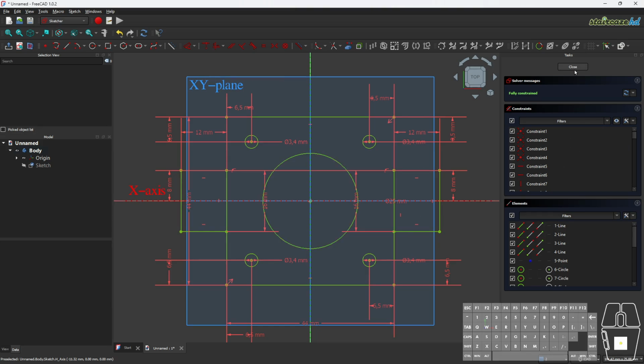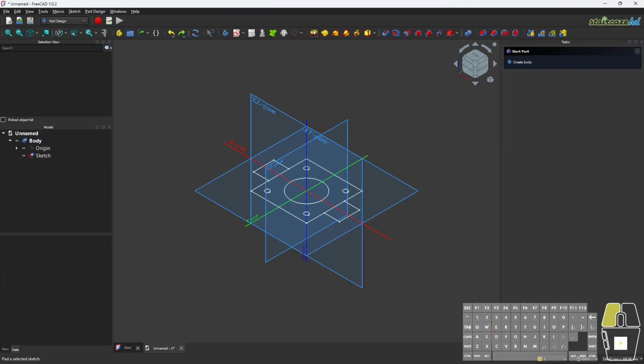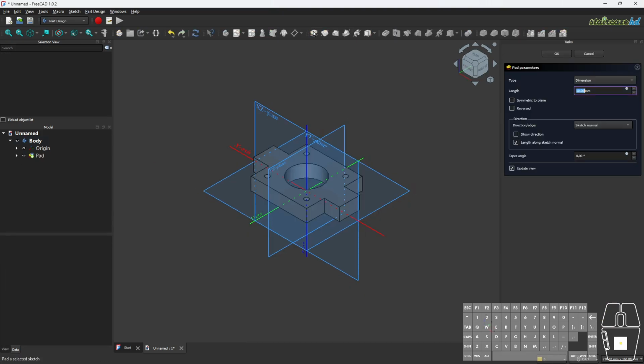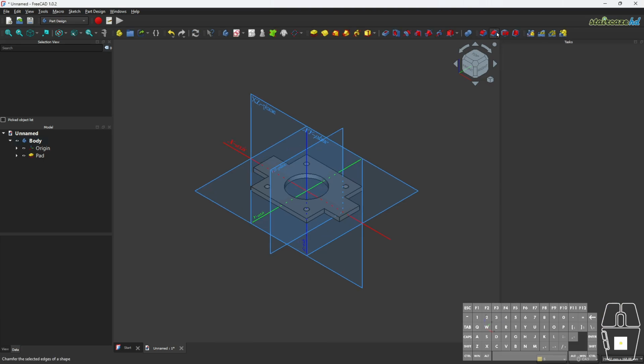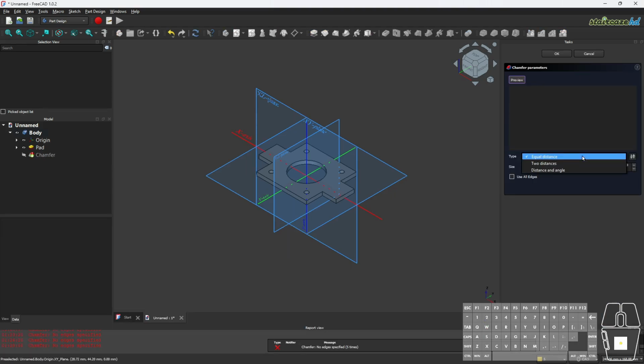Close the sketch. Click the pad button, in the length box set 3 mm, representing the thickness of the plate we will be using to make this bracket. Click OK. Now click the chamfer button, set type to equal distance with size 3 mm.